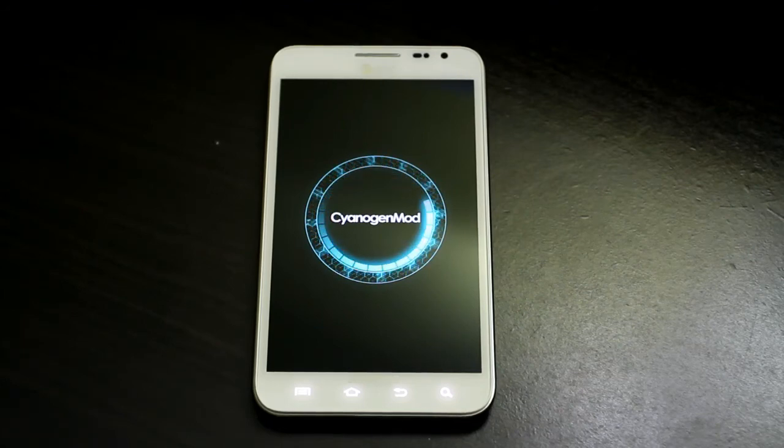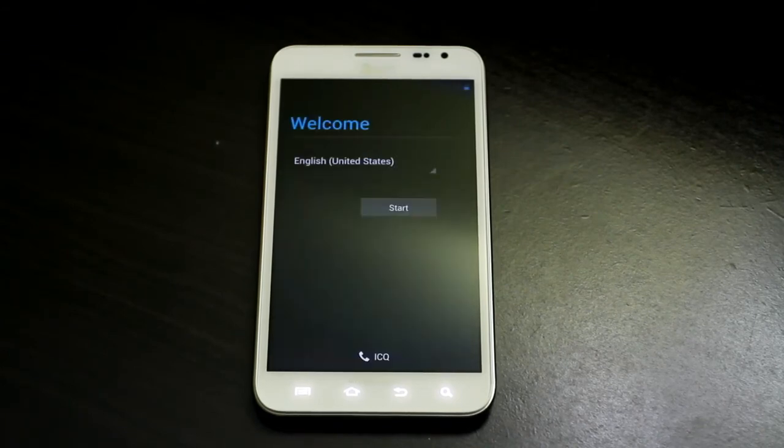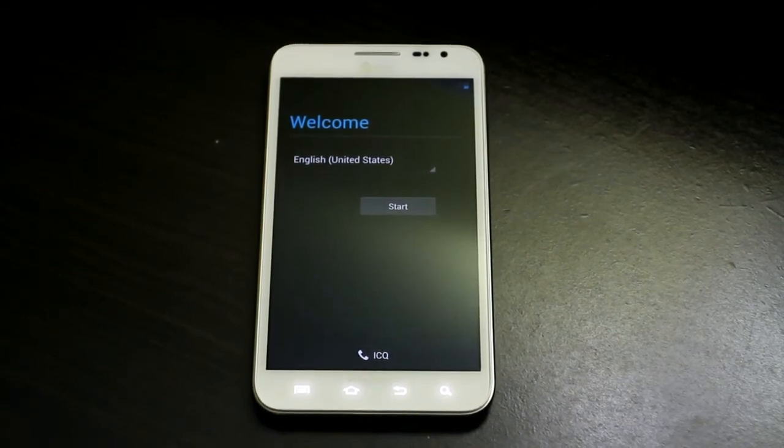This is running Jelly Bean 4.1.1. It's the smoothest ROM which is using Jelly Bean. Plus it has features that most ROMs don't, and most ROMs are based on CyanogenMod 10 or CyanogenMod.